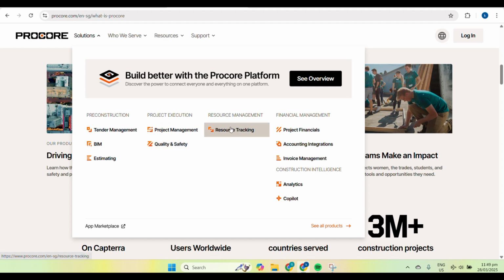You can also export and share submittals. If you need to share a submittal outside of Procore, you can export it as a PDF.